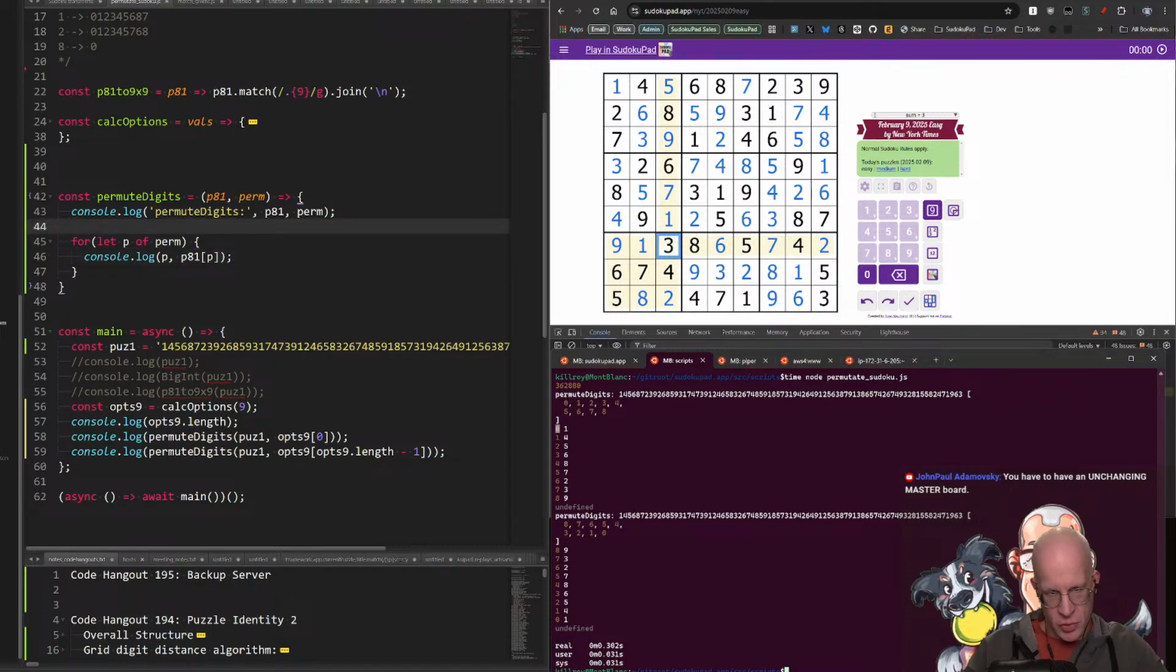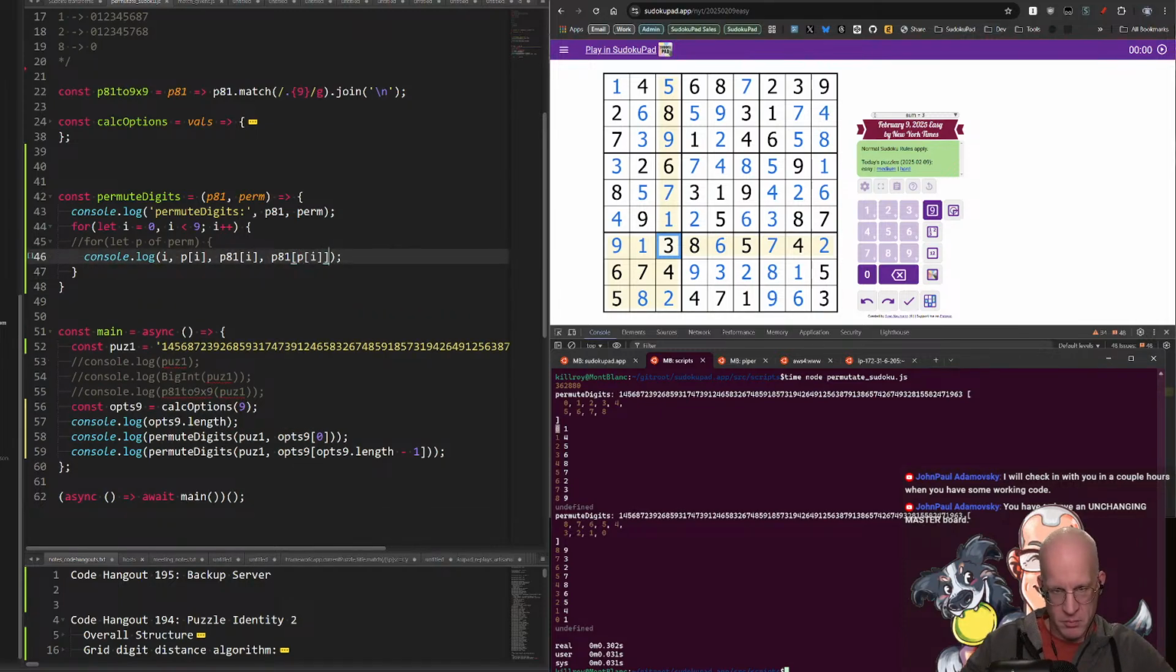Okay, so we actually want to do for let i equals 0, i smaller than... We actually want to do this. So we have i, and then p i, and then we have p81 i and p81 p i. Right?